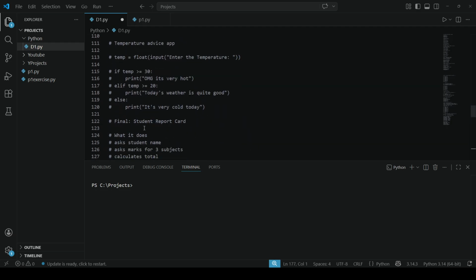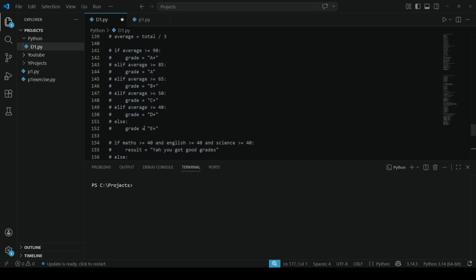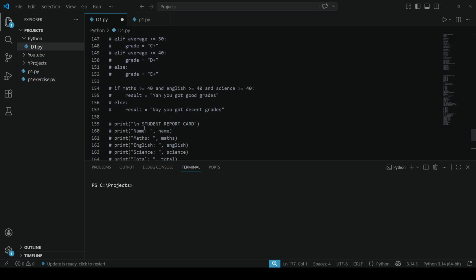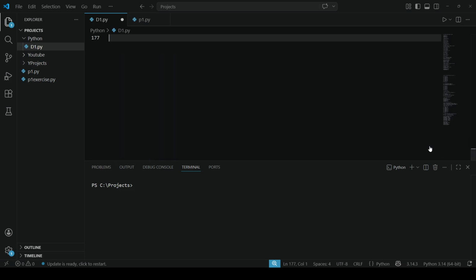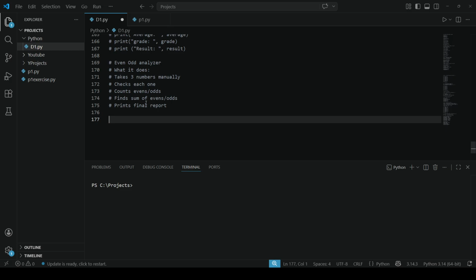Hello everyone. Today we are going to create a small project using the if and else statement. For this we are going to analyze if a number is odd or even, count them, find the sum as well, and finally print the final result.